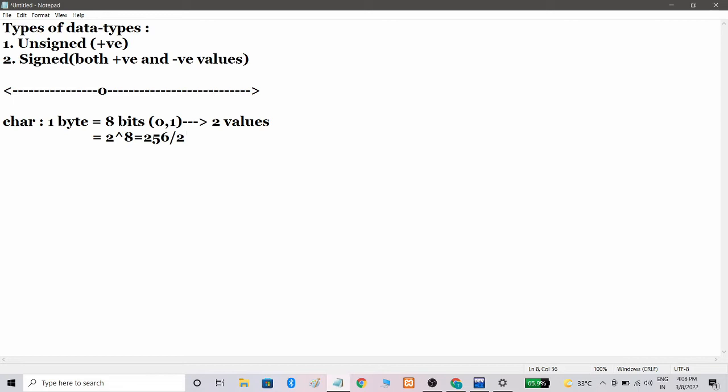Then it comes what? 128. Sorry. When we divide it by 2, it gives 128. Someone asked me why did you divide it by 2 only? I already told him that sign requires both positive and negative. For that purpose, I divided it by 2. Number line has 2 parts. That's why it is divided by 2.